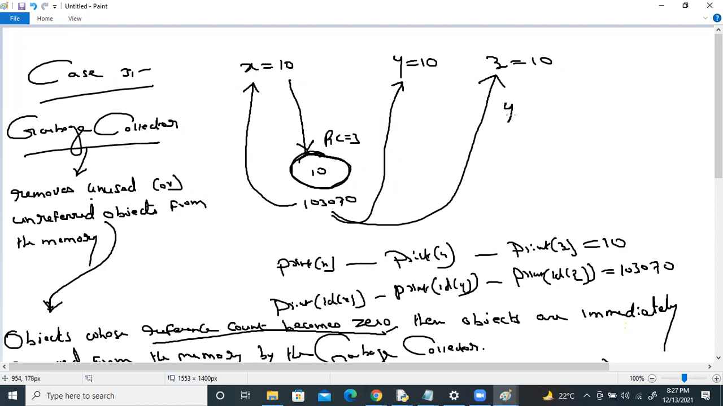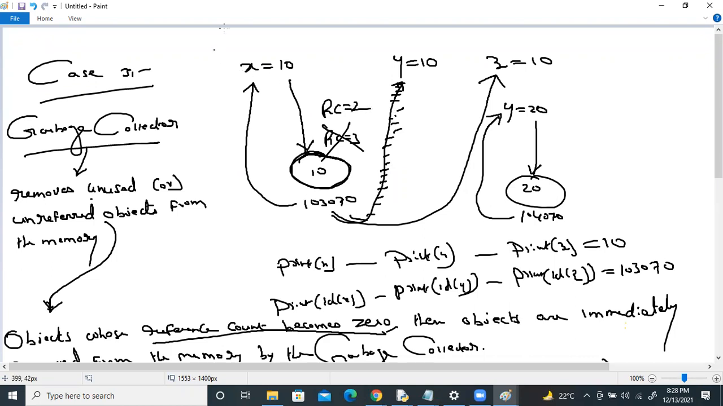Slowly, I'll modify the y value to 20. Then an object 20 is created with some address. The address is given to y. Now y is pointing to the new object 20. Y is not pointing to this one. What will be the reference count now? 2. Yes, reference count is 2. I want the sessions to be interactive, so everyone please respond whether your answers are correct or wrong. Previously the reference count was 3. Now y is pointing to a different object, so the reference count decreases to 2.